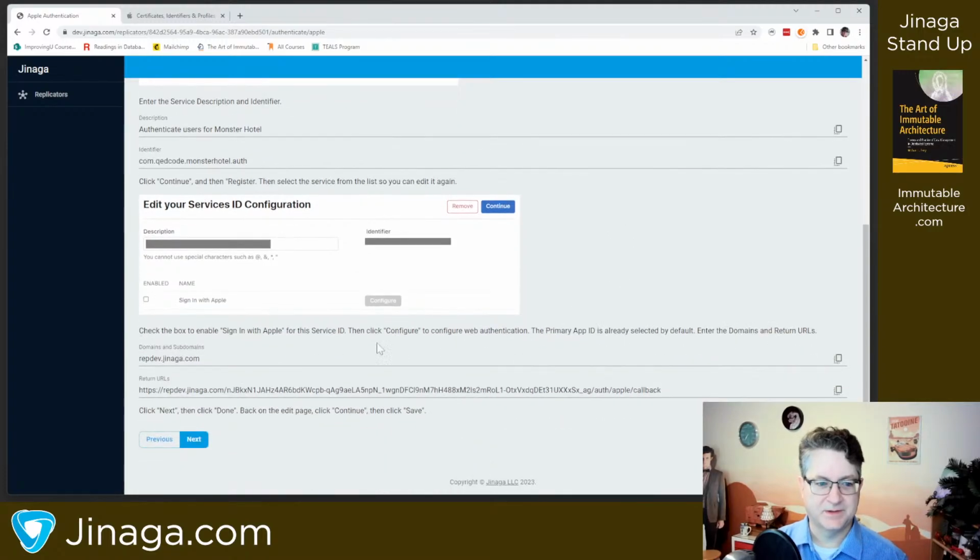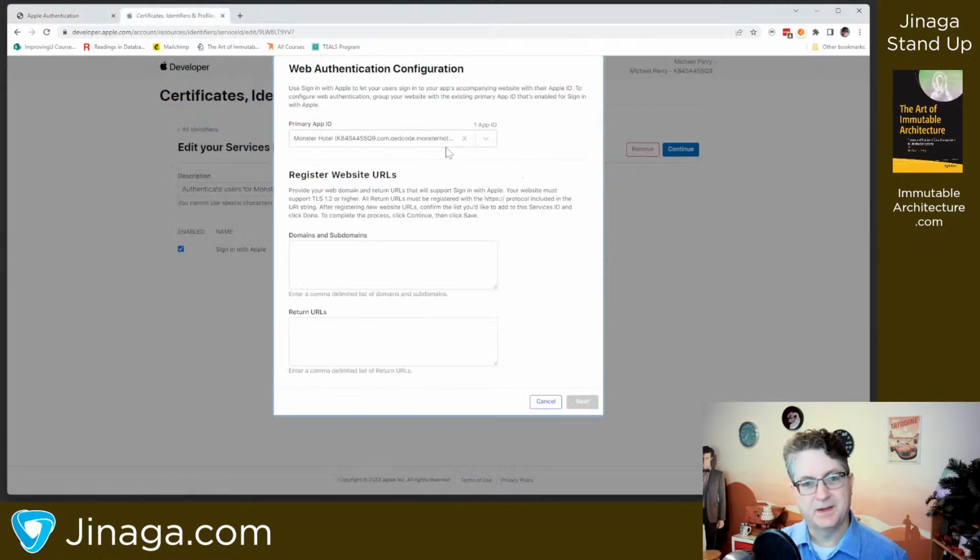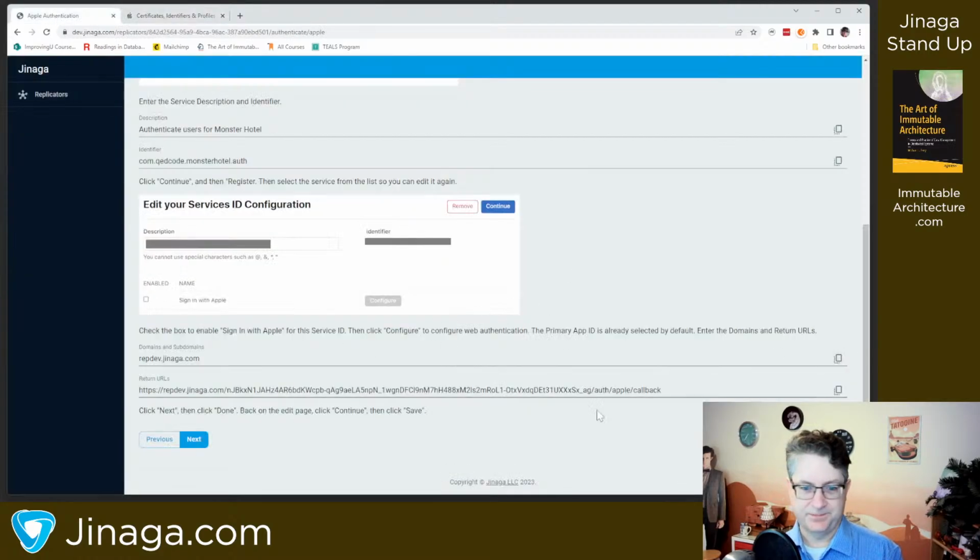What's our configuration? Enable it, configure it, then the primary app ID is already selected by default. That's actually not true. It happens to be true in this case because I only have one app ID. But I'm going to have to change the instructions to show that you will have to make sure that you select your primary app ID. But then we need our domains and subdomains, and we need our return URLs. Well, these are the values that we want to use.